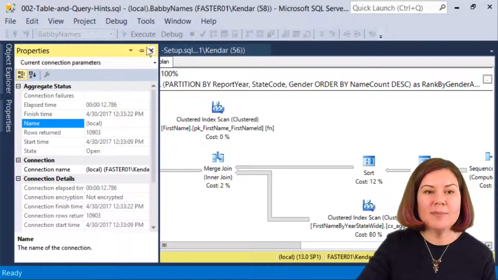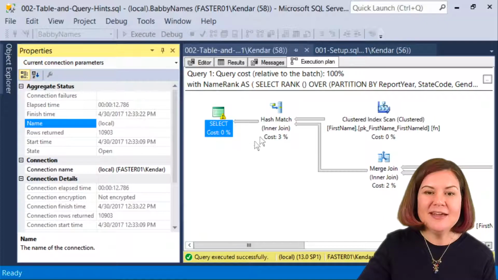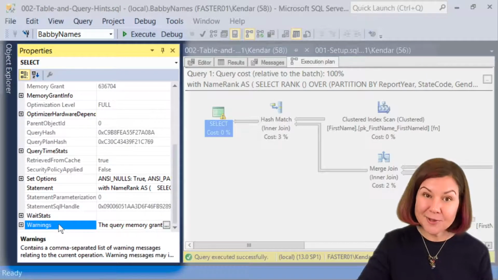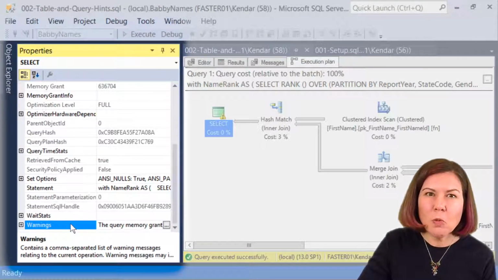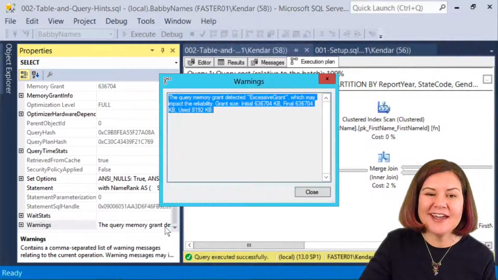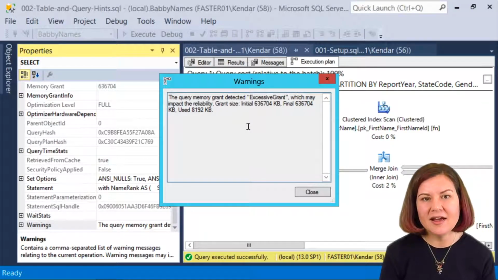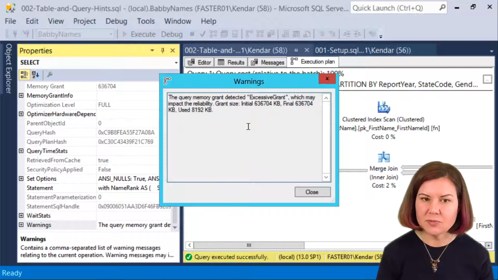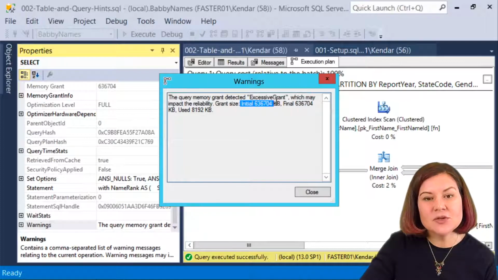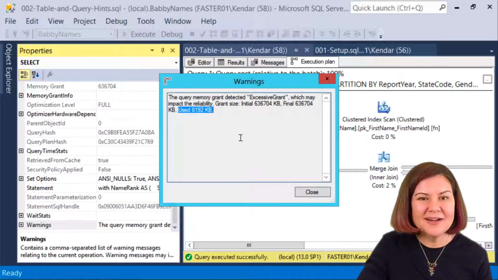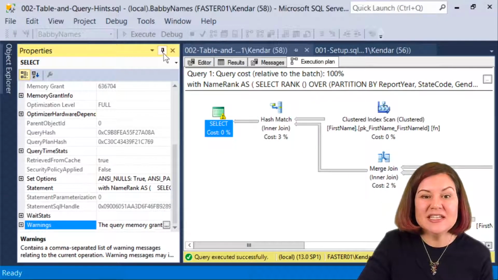Let's look at the properties on this select operator. I'll have to click around to make sure that I'm seeing the properties of the select. And if I scroll down in my properties pane, I can see what that warning is all about. Let's pop up the warning and see what was happening. SQL Server says, since this is an actual execution plan, I noticed that I gave this query a pretty big memory allocation, more than 600 megabytes. But I only ended up using about 8 megabytes of that memory. So I gave it more memory than I actually needed.